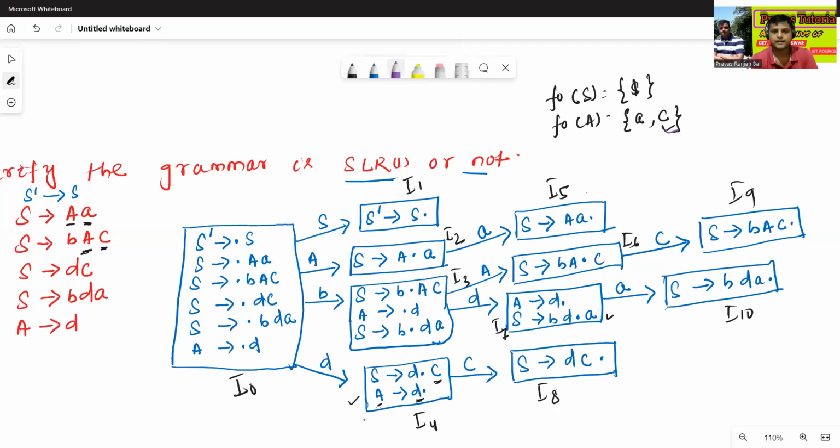So I4 contains what? An SR conflict. I4 contains an SR conflict. Now we check. This is the reduce action, this is the shift action. So now we check: does follow of A contain A or not? Follow of A contains A. Since follow of A contains A, I7 also contains an SR conflict.